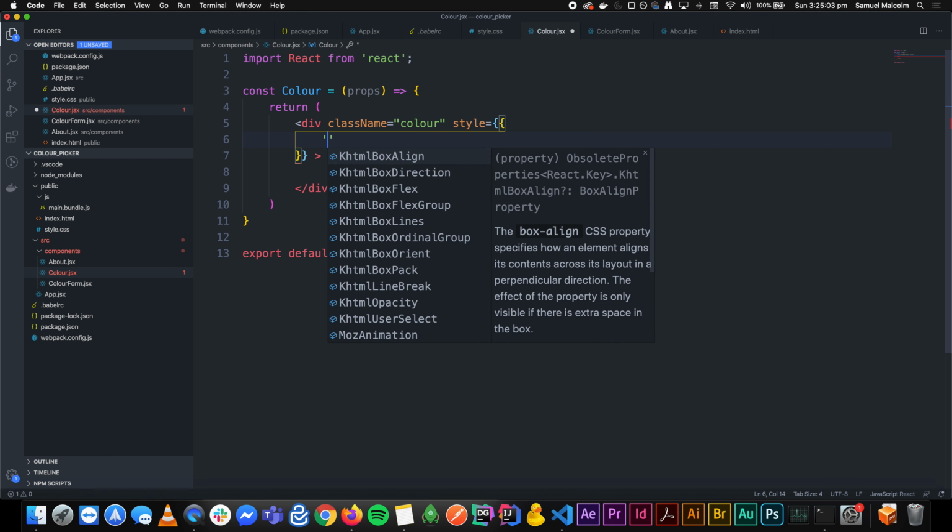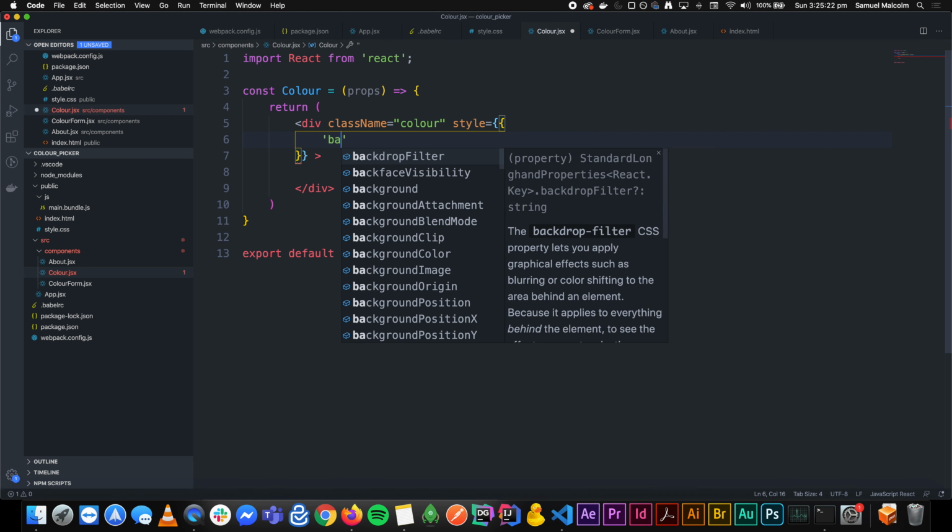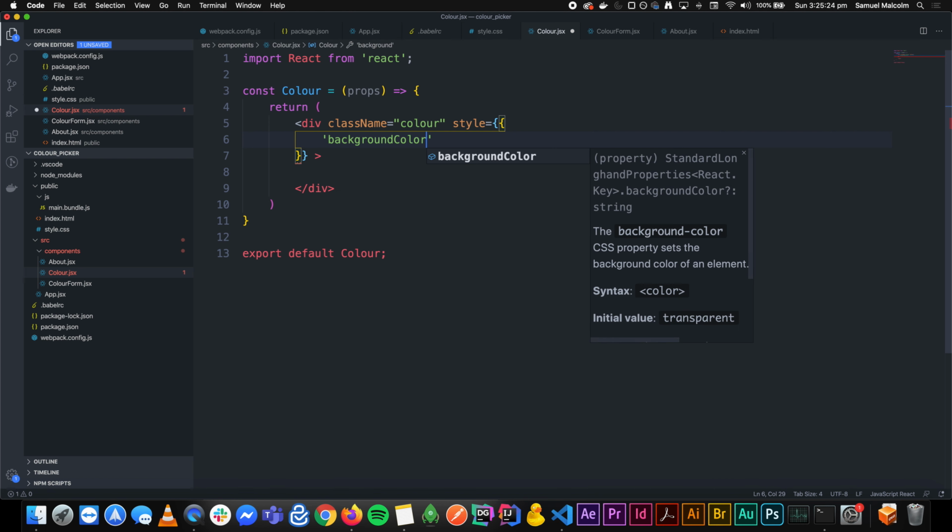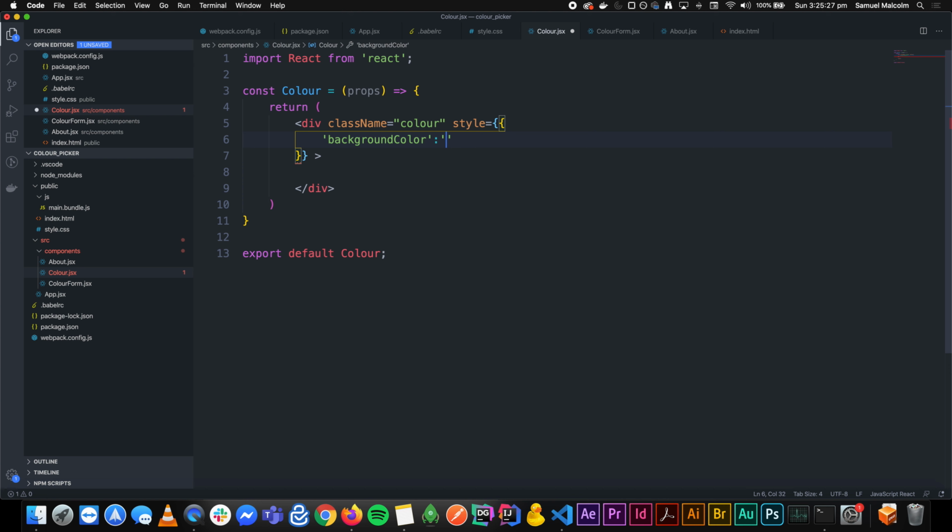And then the key value pairs in the object are the JavaScript ways of representing CSS attributes and rules. So instead of background-color, like you would write in CSS, we write backgroundColor in camel case like this. And then the value of that is basically what we want to set the CSS value to be. So we would like to set the RGB color.